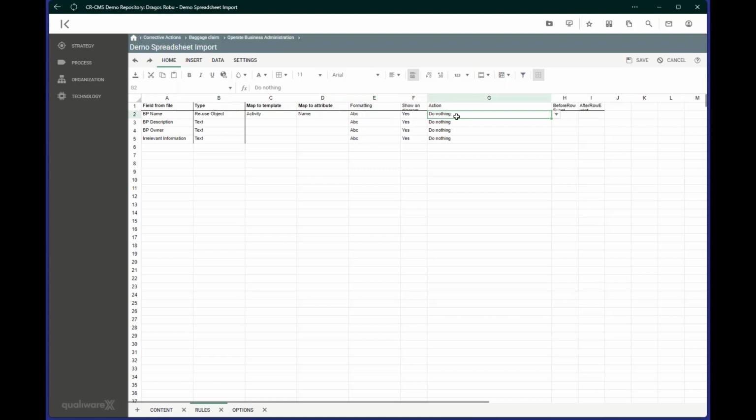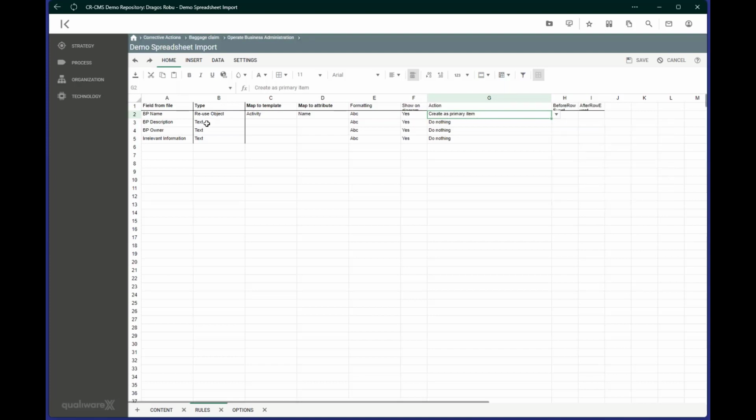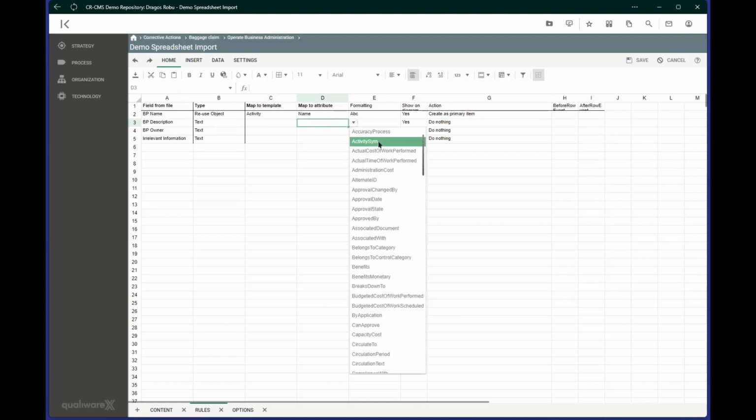Formatting's fine. Show on diagram, yes. And action. Here in the actions, this is very important. So here's where we designate what is a primary item, or what would be the thing to link anything else to within the diagram, and that would appear front and center on the diagram. So I'd select this create as primary item. For the description, we don't need to specify the template again. We just go for short description.